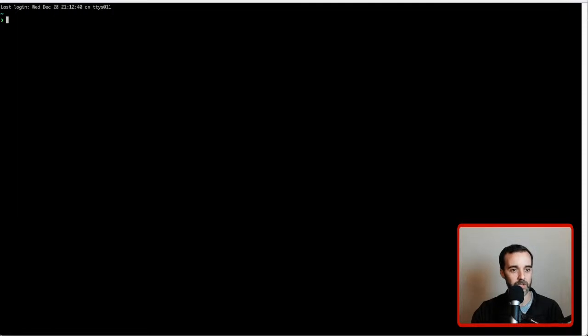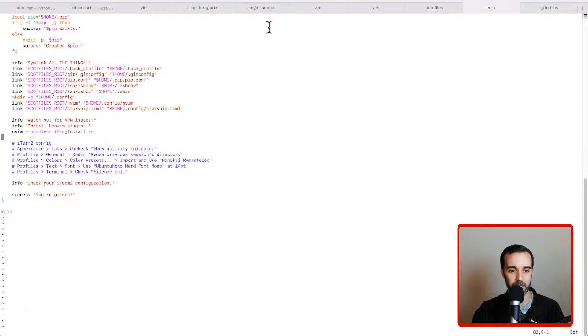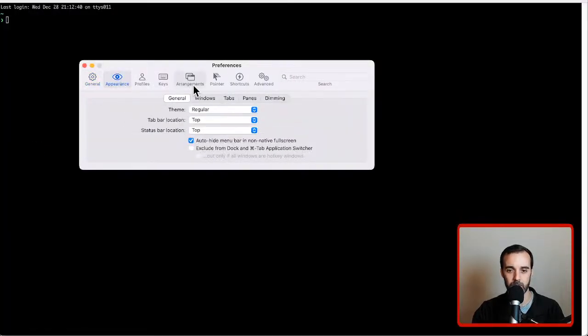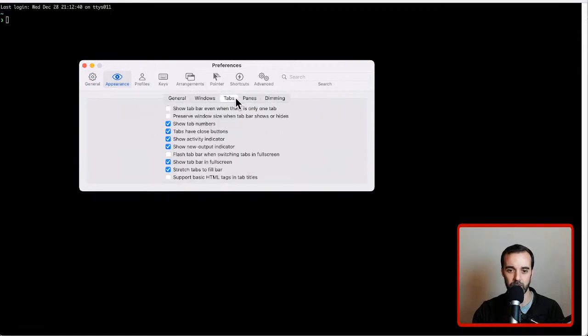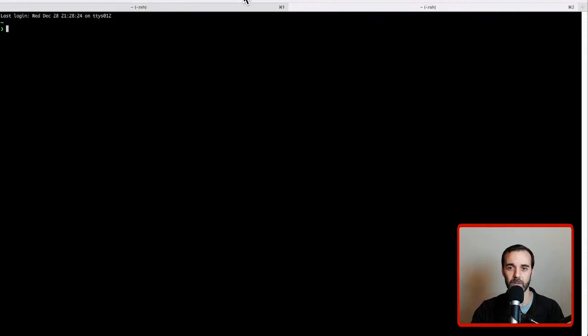So we're going to go into preferences and set some things up. The first thing is under the appearance tabs. I want to uncheck show activity indicator. I also want to uncheck this show new output indicator. So when you're using iTerm and you have different tabs open, well, actually I'll show that. So here's a different tab. I just resized the window. That's not what I wanted to do.